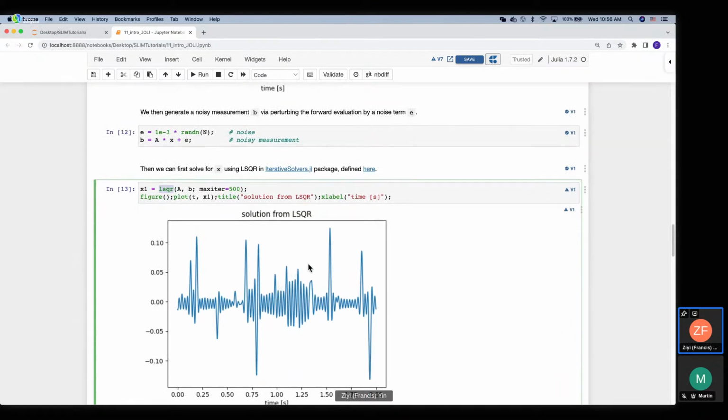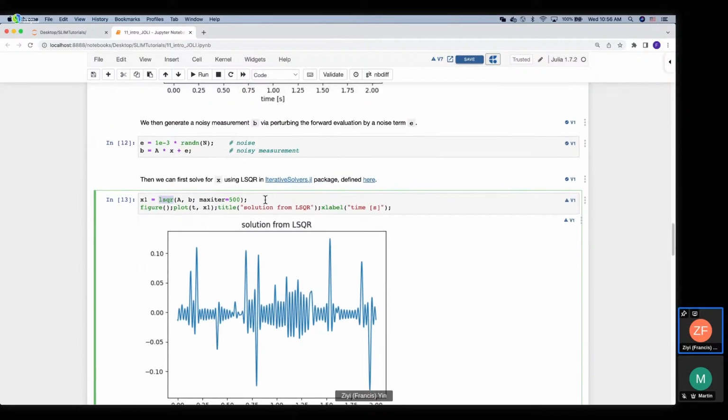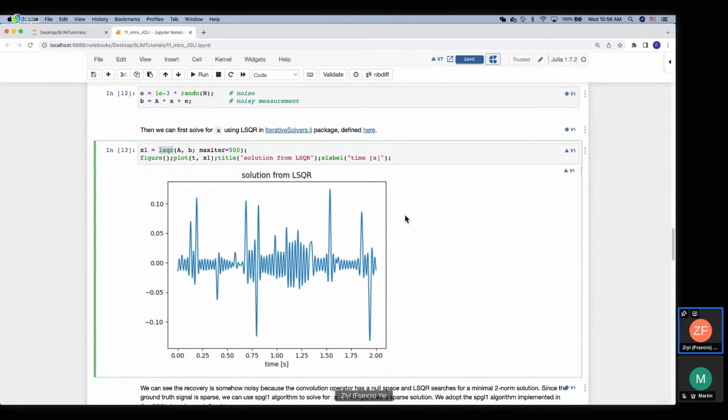You can see that although there are some spikes in your solution, there are a lot of oscillations, which tend to look like white noise, because your ground truth signal is sparse, and your LSQR algorithm aims to find a minimal two-norm solution. So this is what LSQR can get in the end. And then we can try out different algorithms.